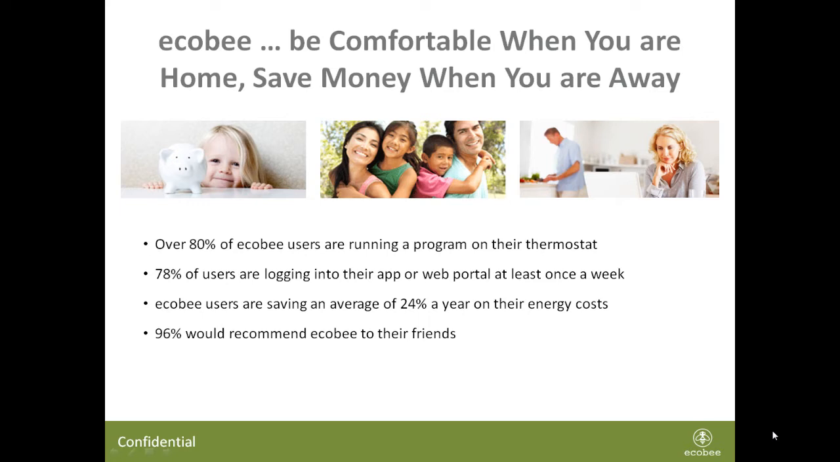Because it becomes a product your customers will love, 96% would recommend ecobee to their friends or family, which could lead to future referrals. ecobee supports current web and mobile technologies, whether for a PC, mobile phone, or tablet. Our focus is to make certain we stay ahead of the technology curve and ensure our products work seamlessly now and into the future.